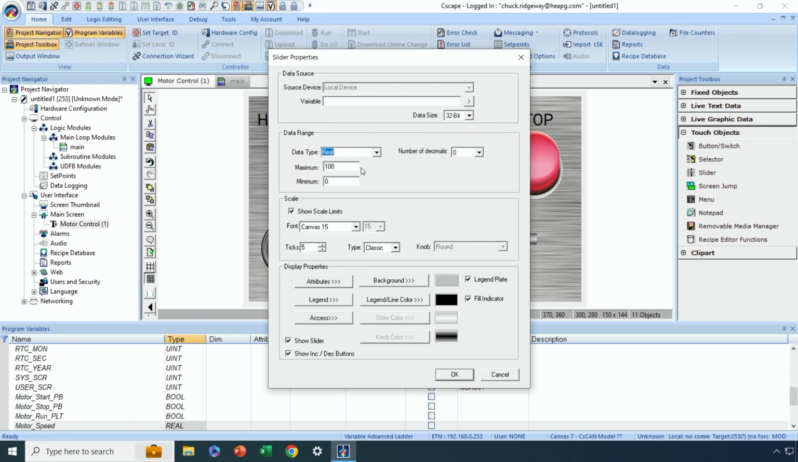Again, floating point, so let's set it up for floating point. 0 to 100 with 1 decimal. Let's not show the scale limits for now. Actually, yeah, let's do it. Let's show the scale limits. Let's go with a rotary object.